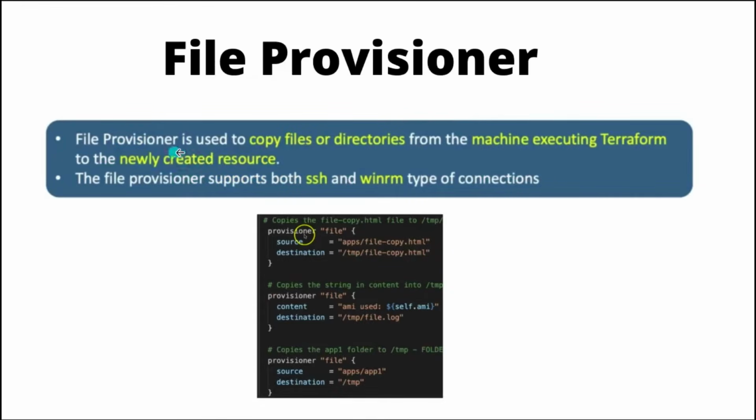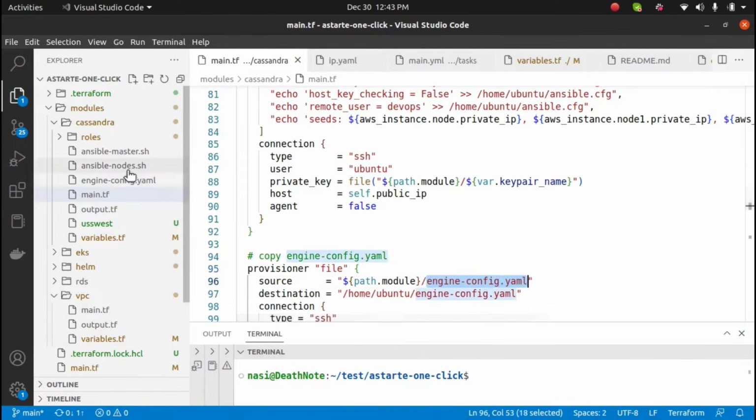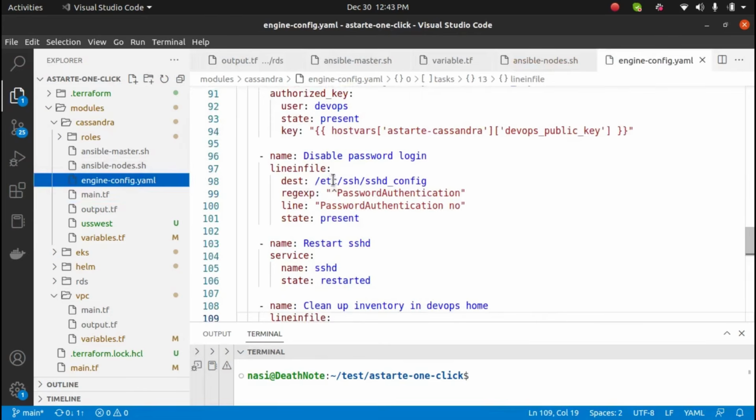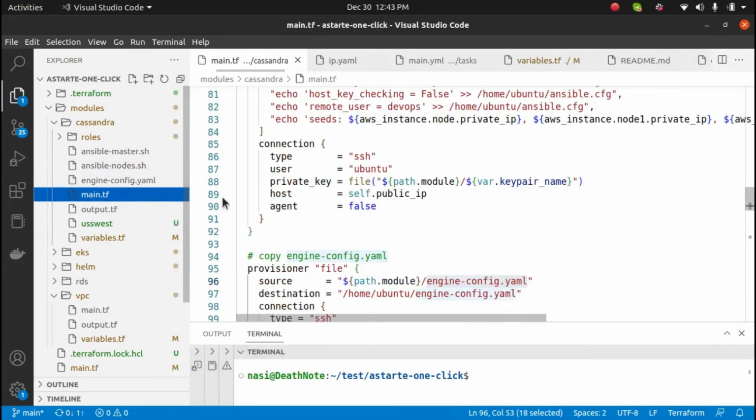Then we saw the file provisioner. The file provisioner is used to copy files. So if you have something from here, you can copy it to a remote file. I have a file named engine-config, which is the Ansible playbook file. I want this to be copied to my server, because if it is not on the server, it will not run the playbook. So I am going to first copy the file.